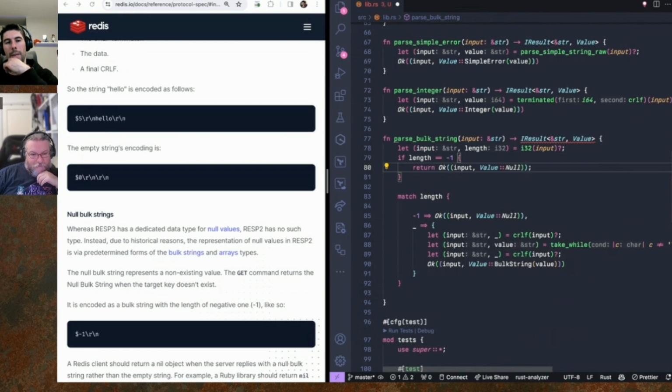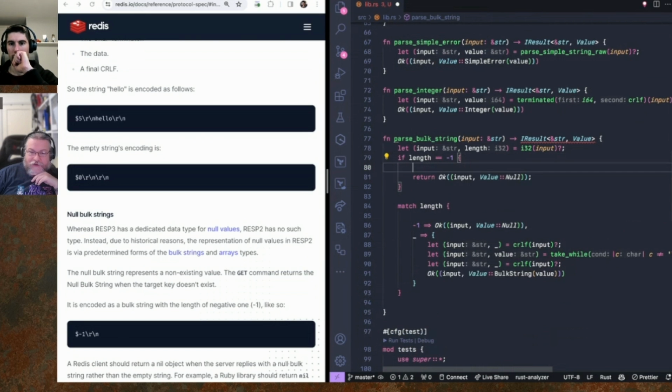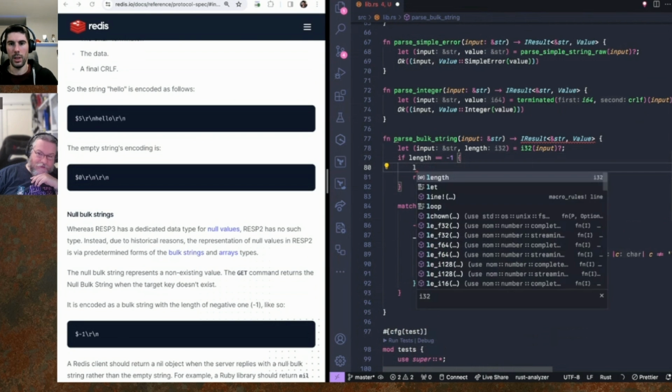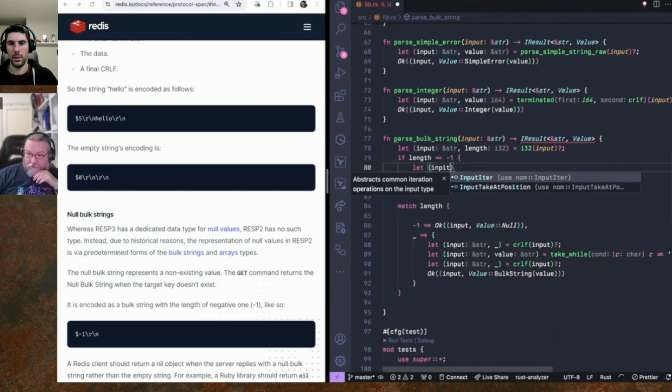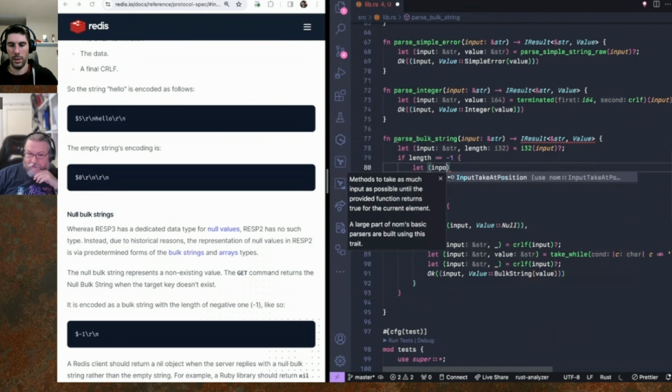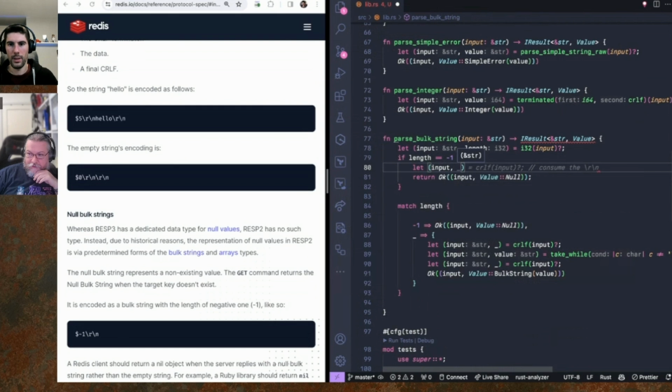But it still needs to match everything else, right? It still needs to be terminated by slash r slash n. So we still need to do let input. Ah, I cannot type.